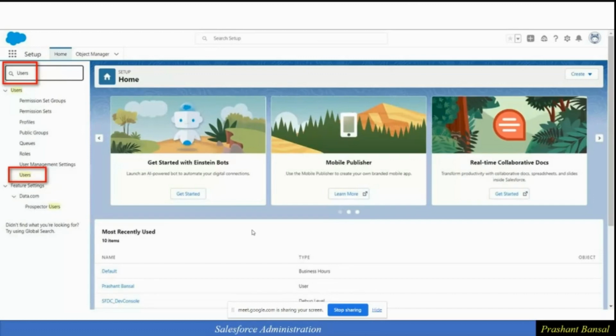Featured license, I have one. There are a lot of things there. Which license do you need? User license. Which user license do you need to create the user? Which user license do I need? Salesforce? Exactly. So Salesforce user license, you need to create a new user in Salesforce.